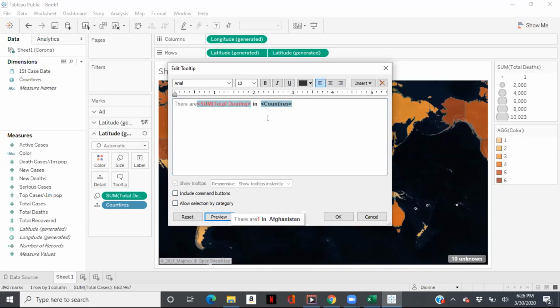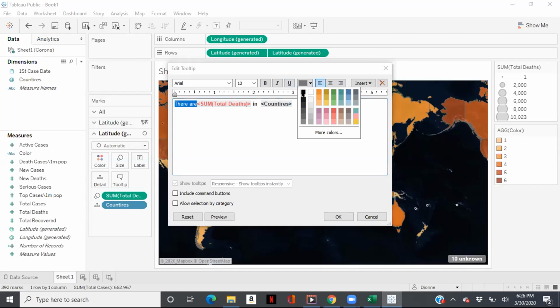So you want to make all the ones in black to be your one color. Go and highlight the data in front and change it to black. Just select it, go to the color and change it to black. Preview now and see if it looks good. I think it's bold, so reduce the font then. All right, preview.